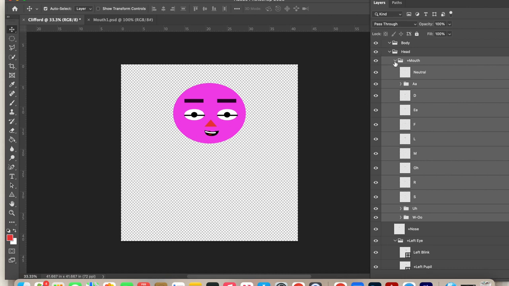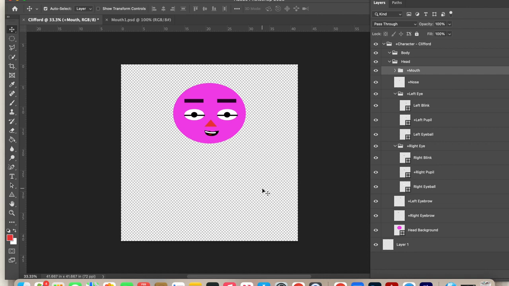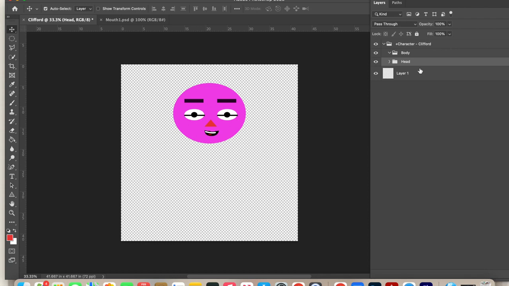Okay, so I'm going to close that up now. And that is my character's face. Okay? So super. So I'm going to click on this little mark here to close that folder. And now I'm going to move on to working on the body. And for the body, we're going to start by making just a basic torso.